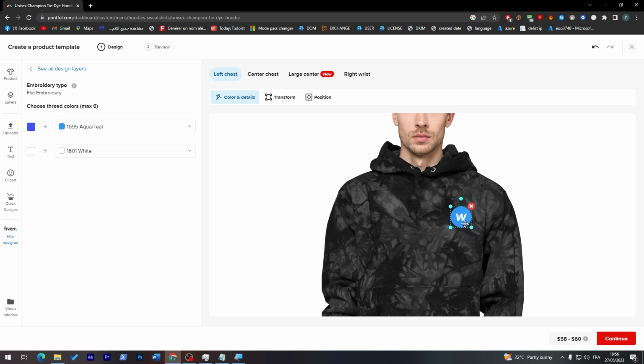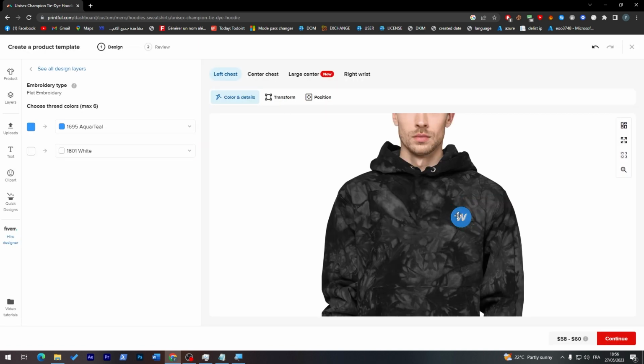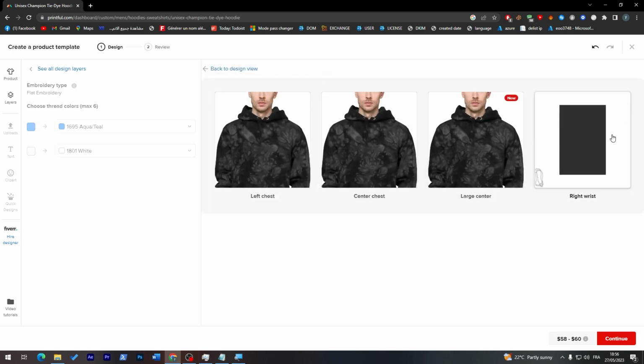You can easily drag it and move it, unlike the other platforms. The other platforms will tell you how you'd like to position it. The same here, they give you this option, as you can see: right, left, middle, top, bottom. But you can even move it as you'd like, as long as it is in the circle or in the square. There are multiple placements: center chest, large chest, left chest, and much more.